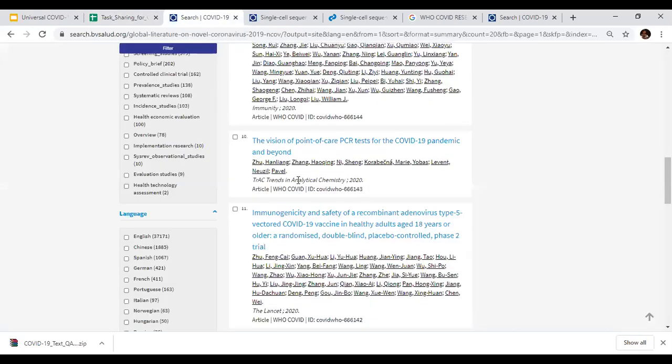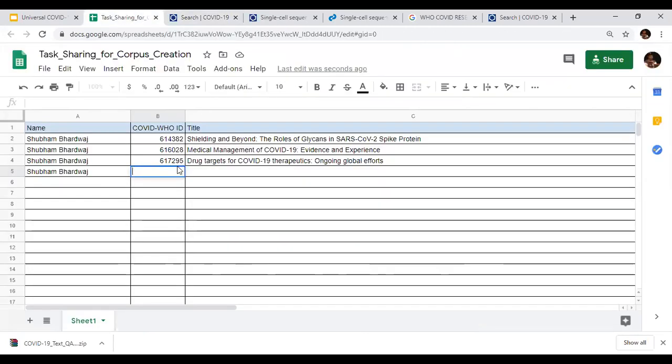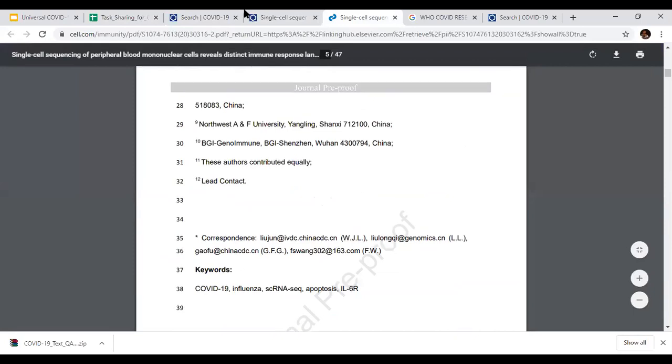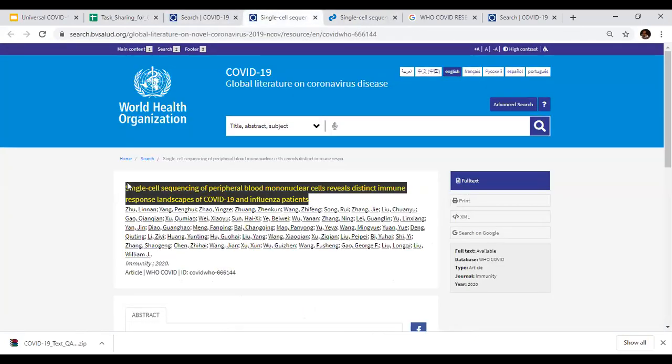Did I not copy it well? 66144. You have this, and then you have the paper title, which I can take from here. Let me first get it in raw format.